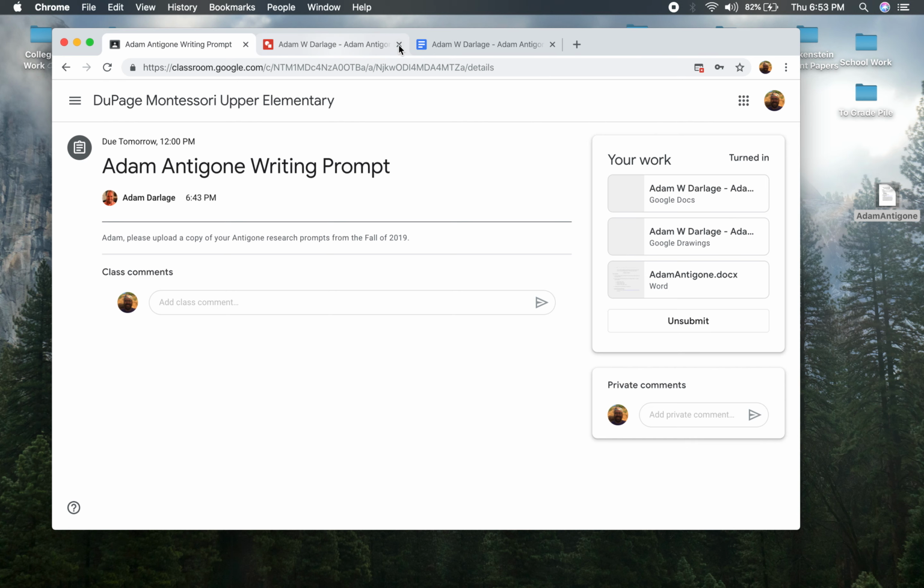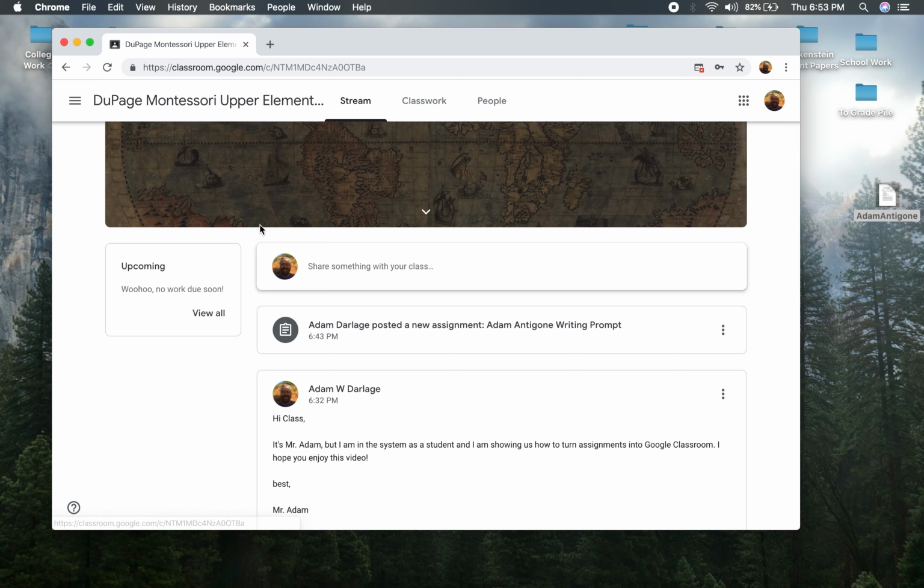I'm going to go ahead and click out of these windows. Don't need them anymore. And I go back to two-page Montessori, and there you have it. So this was a tutorial on how to turn work into Google Classroom.